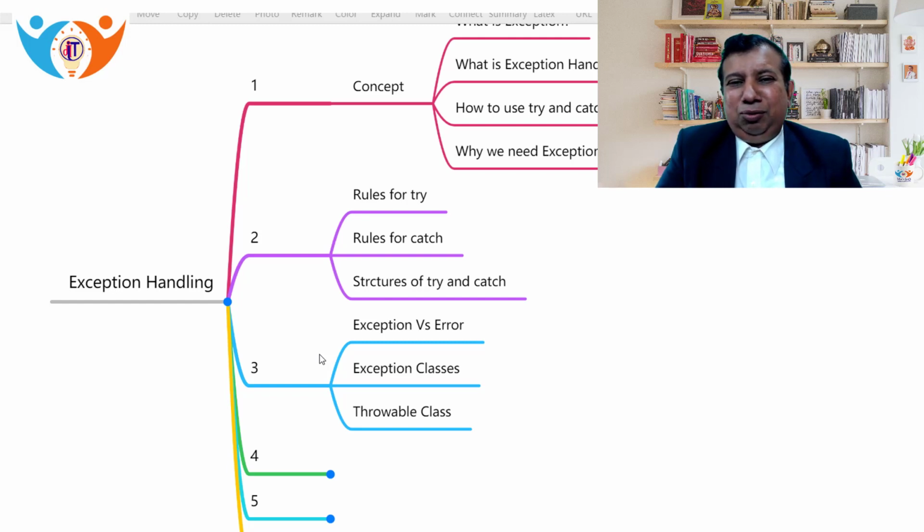And Exception is a generalized exception class which is used as a parent for all exception classes. Then we have to learn different exception classes like ArithmeticException, NullPointerException, ArrayIndexOutOfBoundsException. And we have to use them in programs as per requirement.